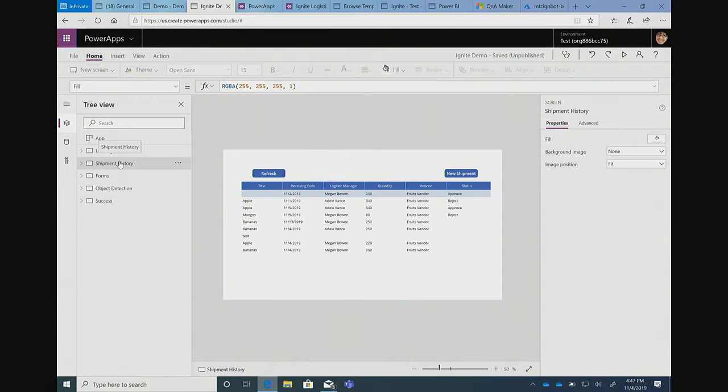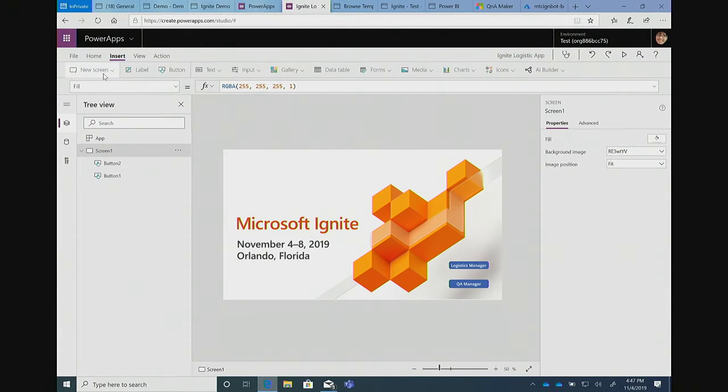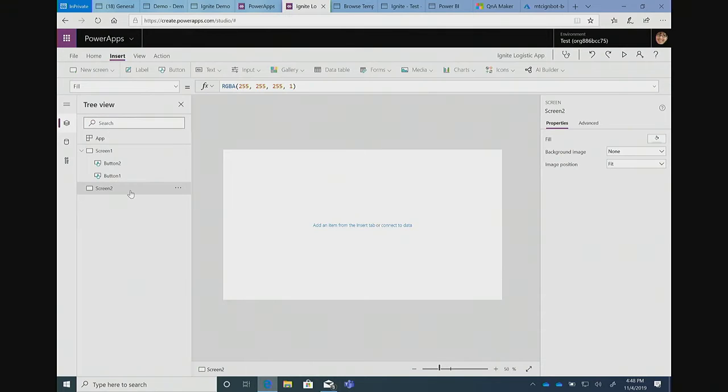From here, where could we get this exact look and feel? I'll go to the logistics screen and add a new screen. When I add a new screen, I could start inserting this table. Where do you think I could insert this table? Anyone knows? From here, the data table. It's available. You go to Insert, and you'll find it directly here.